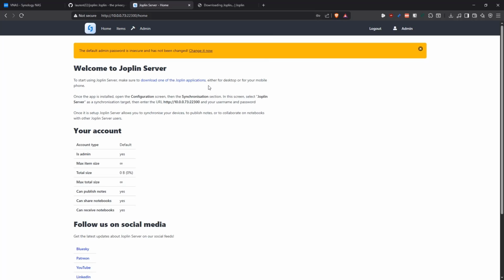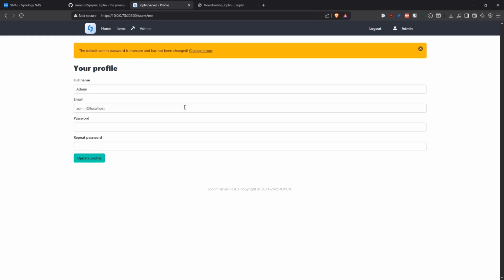And obviously it tells us the default password is insecure. Let's change it. So we can click here where it says change it now. And then we'll be able to change here that information. I'm not going to change it for the sake of the video. Let's go back to the home.